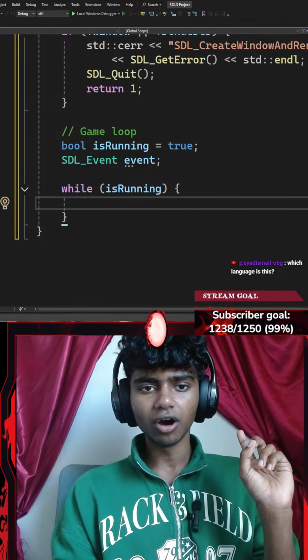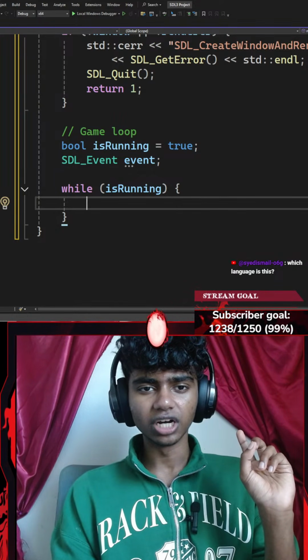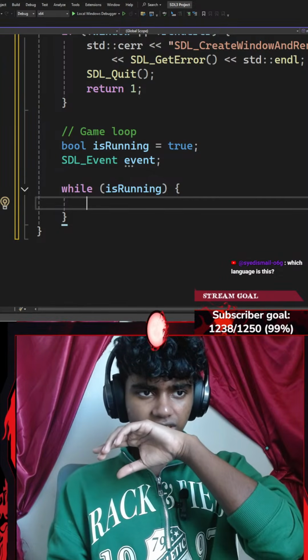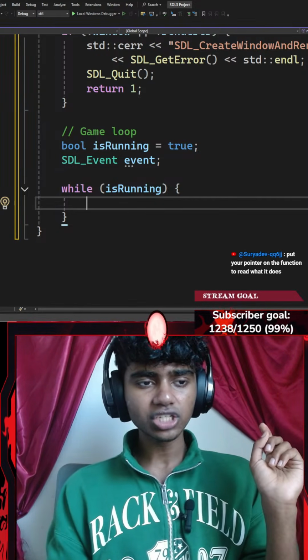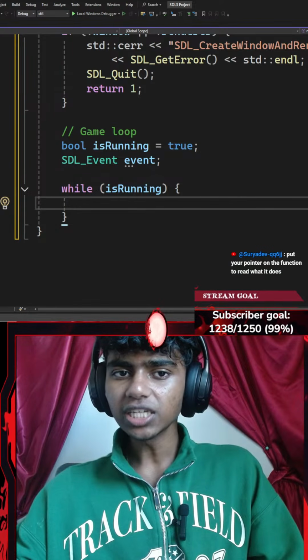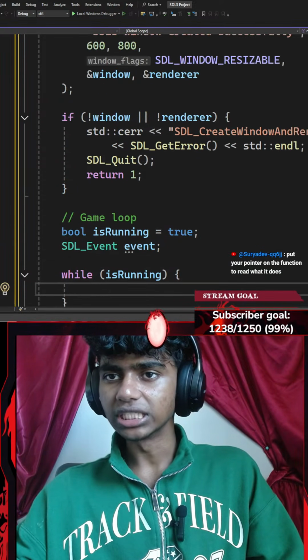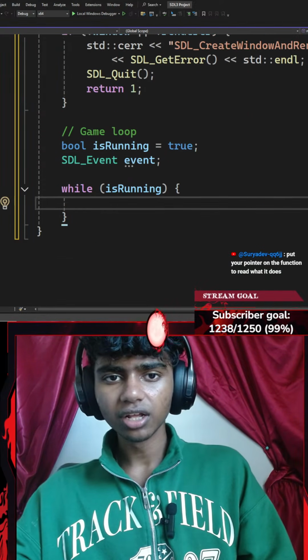Put your pointer on the function to read what it does. I see. Okay, which language is this? Honestly, it is C++. That's it. Put pointer on your function to read what it does. Does it work like that?